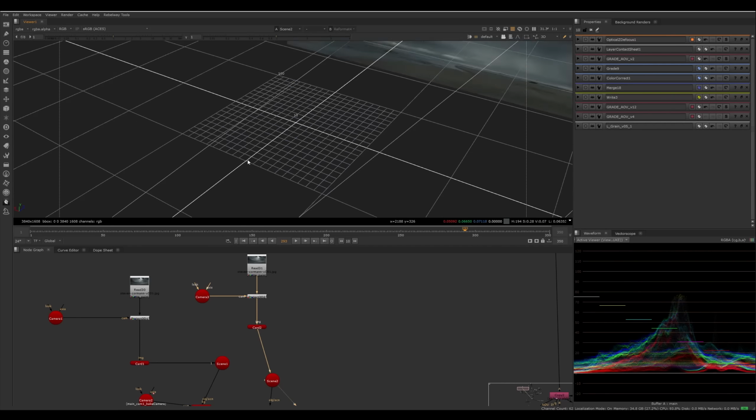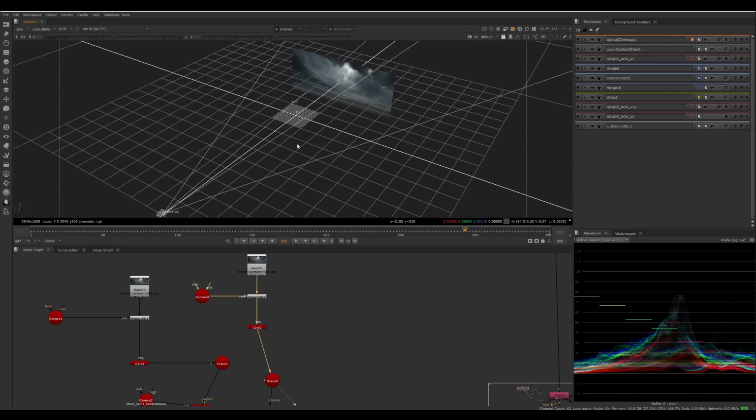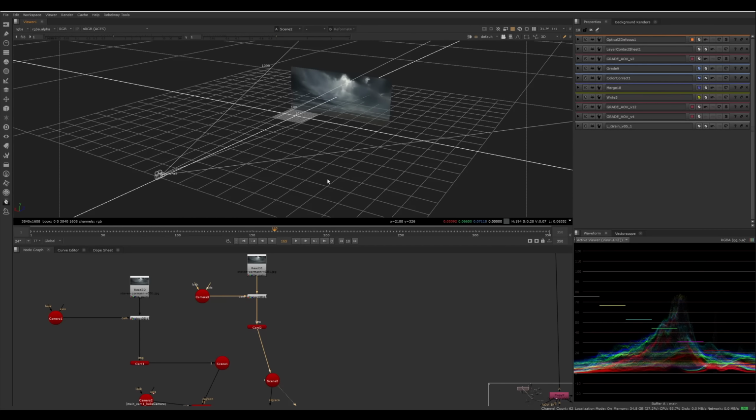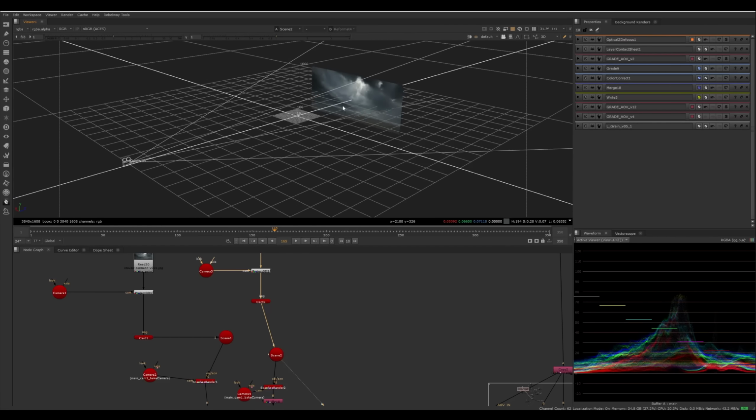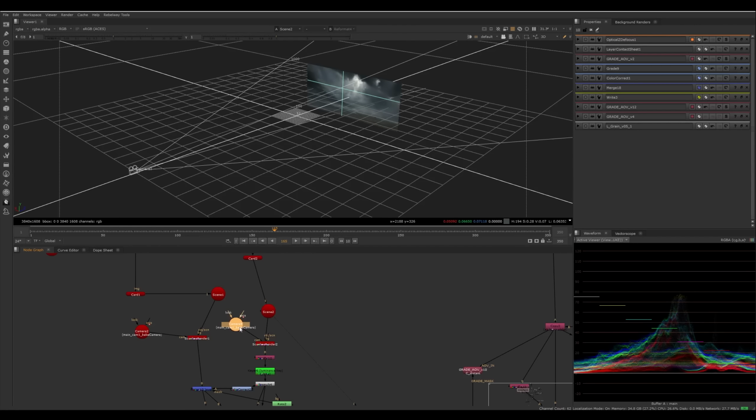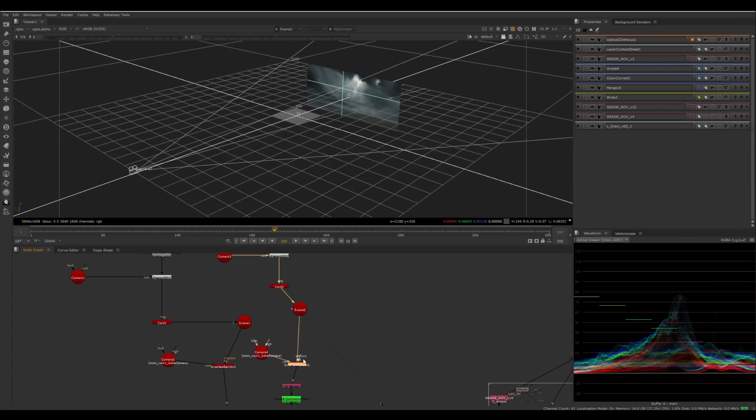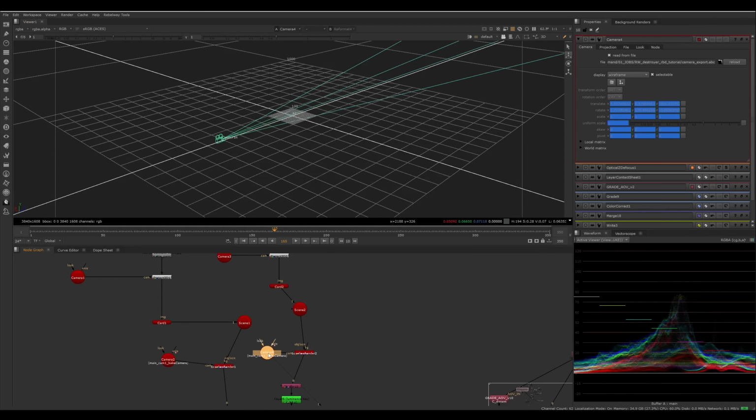Where is it? Here we go. Projected it on the cards. So just a basic projection on a 2D card. And then I exported the camera from Houdini.